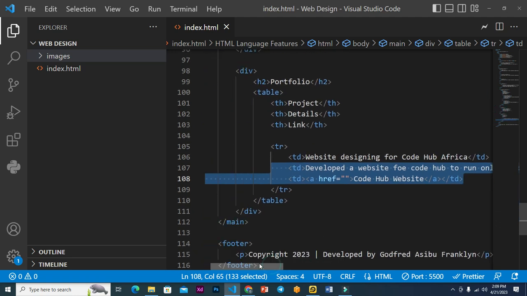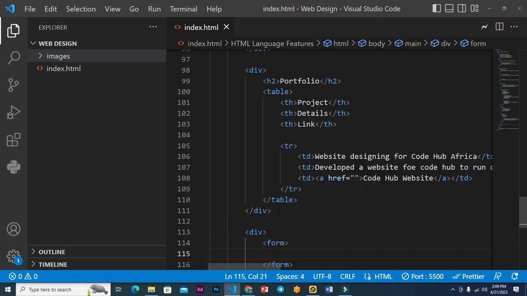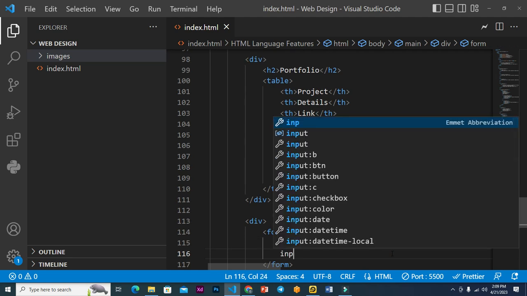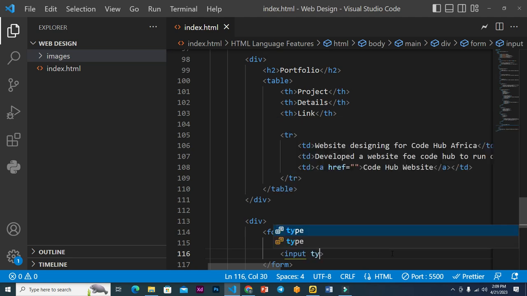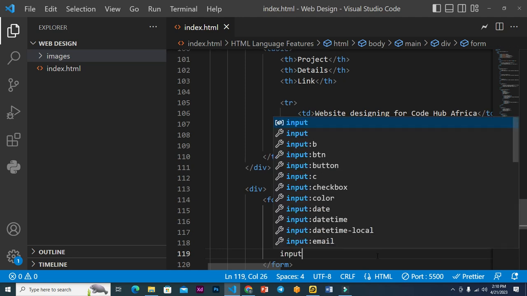So we're going to design a form. So our div, have our form, label, first name, going to be an input of a text, so input type text, and then we have our label for email, input type email.